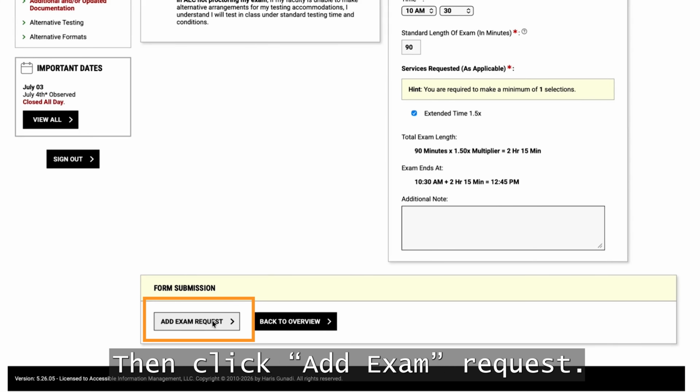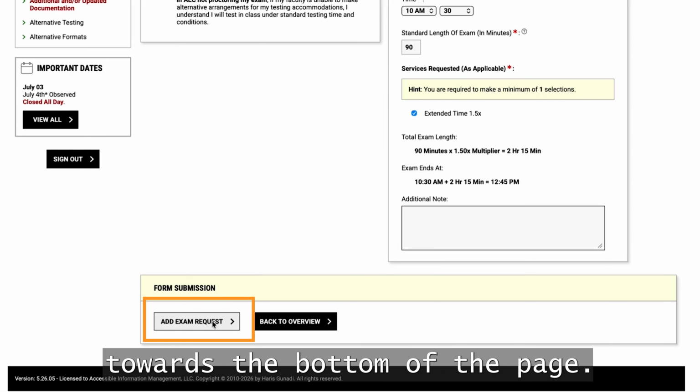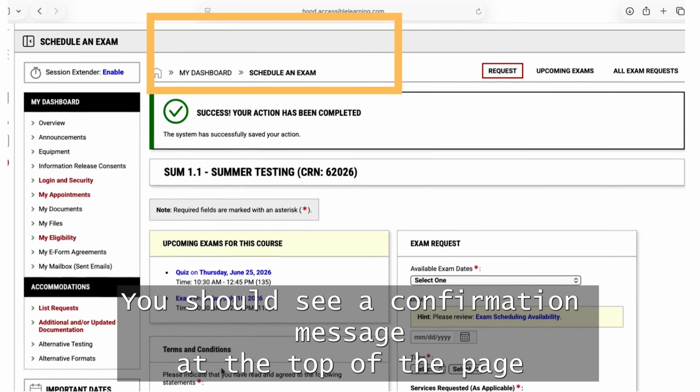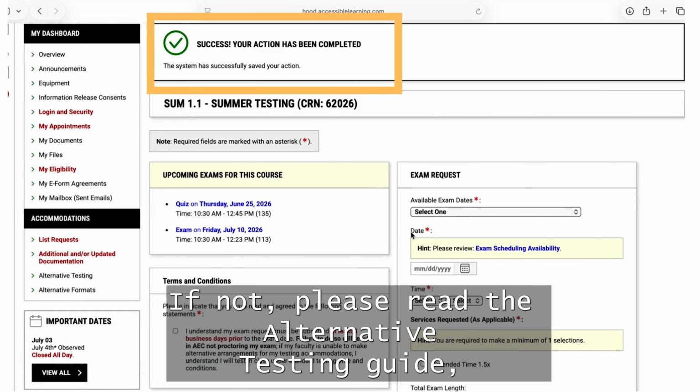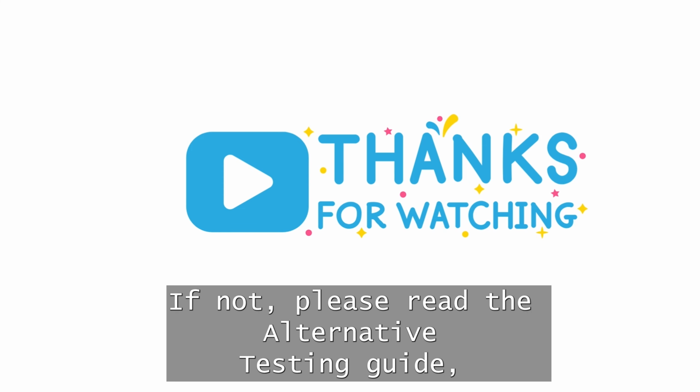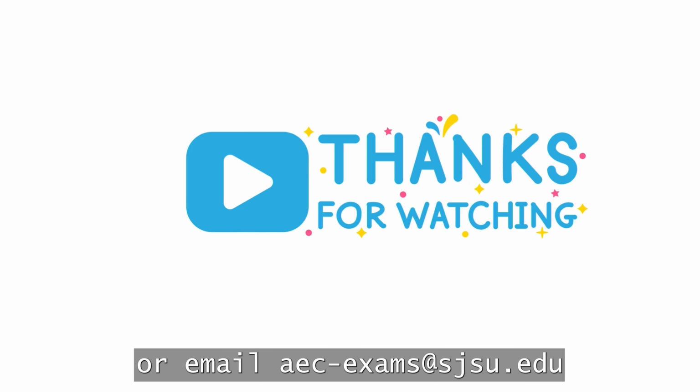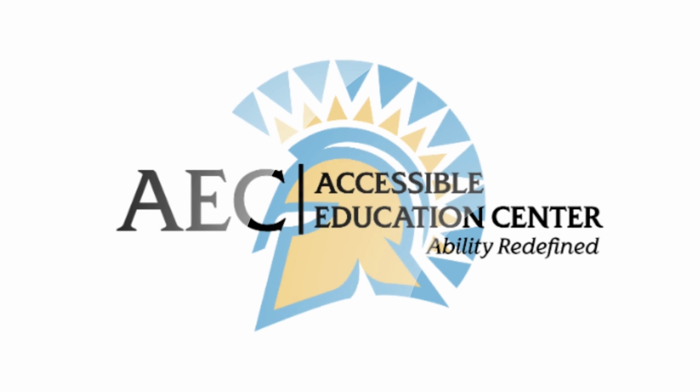Then click Add Exam Request towards the bottom of the page. You should see a confirmation message at the top of the page upon submitting your request. If not, please read the Alternative Testing Guide or email aec-exams@sjsu.edu.